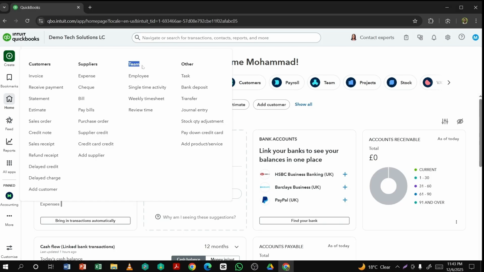Now, the team section. These are employee, single time activity, weekly timesheet, and review time. The team section helps you manage employees and payroll activities. Other section. This section contains general and additional tools not related to sales or expenses. These are tasks, bank deposit, transfer, journal entry, stock quantity adjustment, pay down credit card, and add product or service.